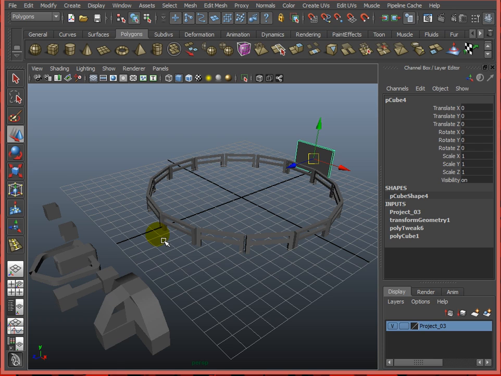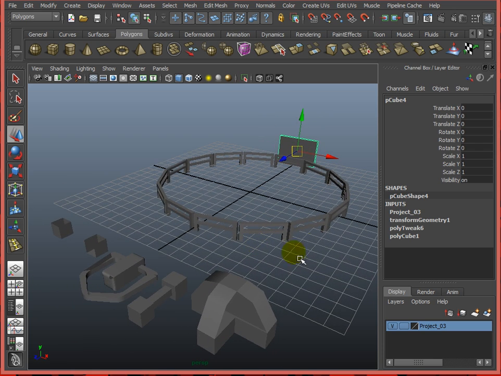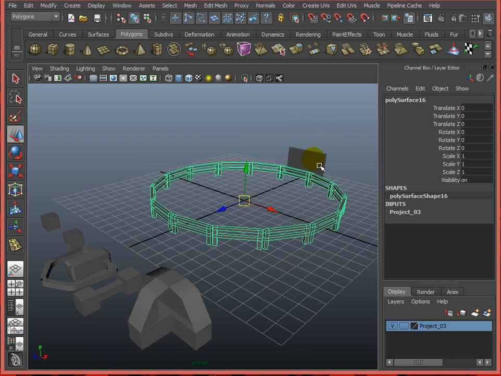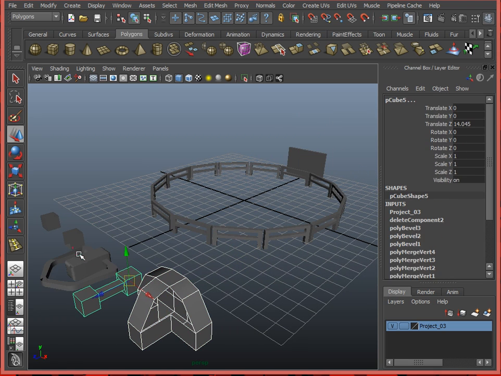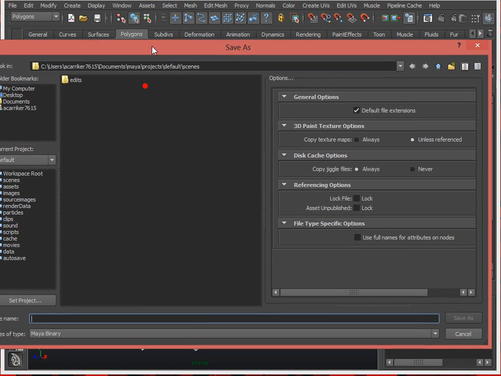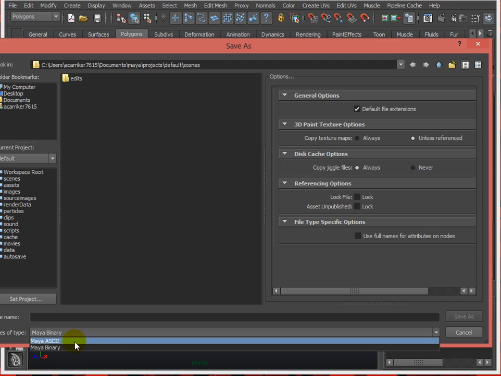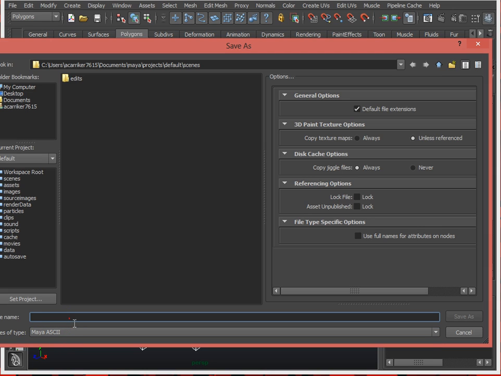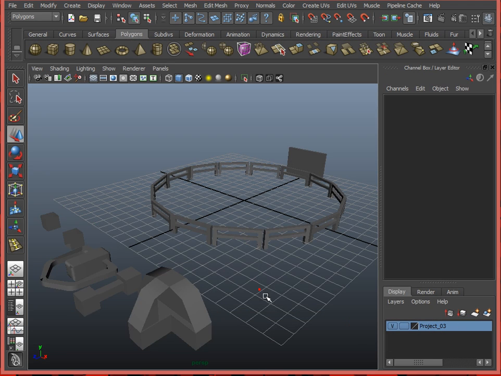So I'm going to upload this file to Moodle, and you can download it and then modify everything and submit it back to me. And remember, when you submit things, when you do file save as, you need to make sure your drop down is on Maya ASCII. So I'm going to save it as project 03, put it on my desktop, and I'll upload this to Moodle for you.